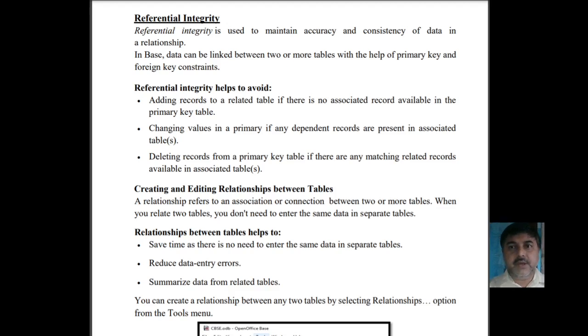Now, see here, this particular referential integrity. What is referential integrity? We are referring to the use and maintenance of the accuracy and consistency of the data in a relationship. So when we are doing so in this particular base, we can make a link between two or more tables with the help of the primary key and a foreign key.